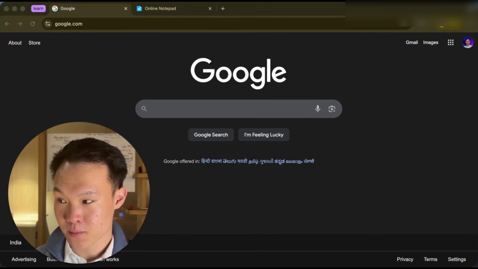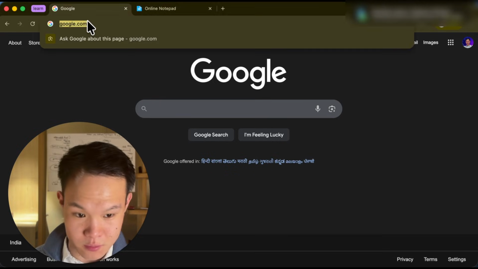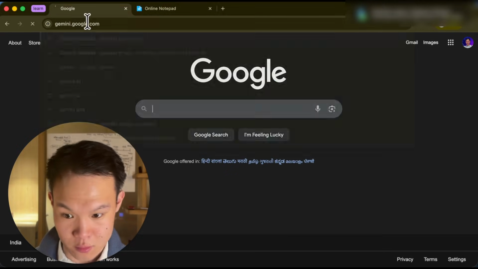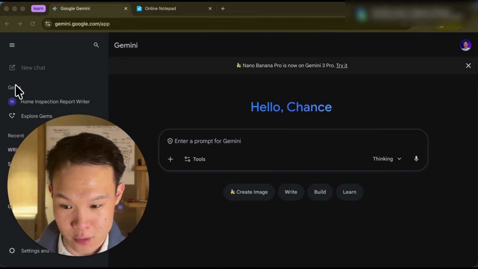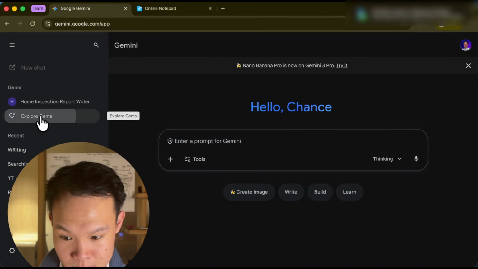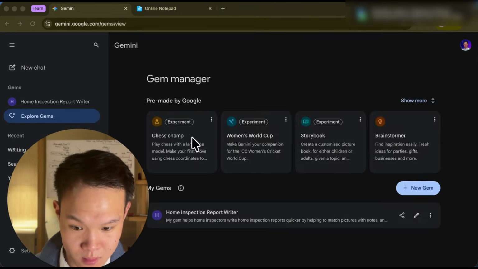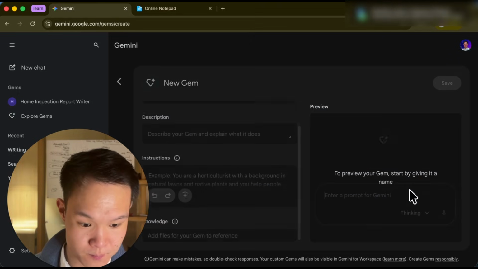Welcome to the demo. So first we're going to go to Gemini.google.com. And as you can see here, I've already created one, a home inspection report writer, but we're going to create a new one. So we're going to want to go to Explore Gems right here, click on that, and then click a new gem.